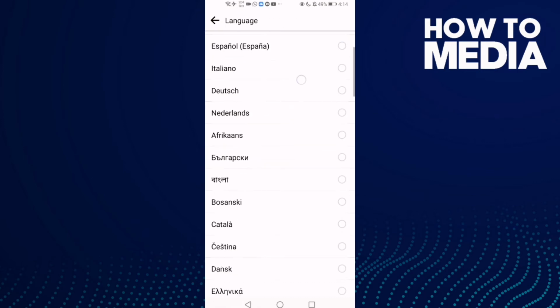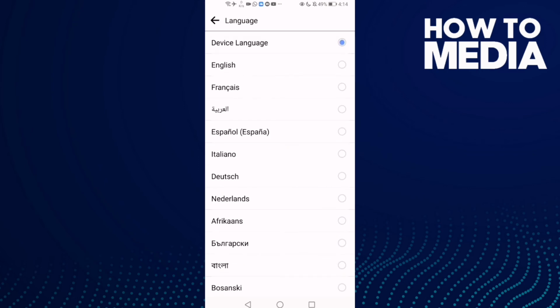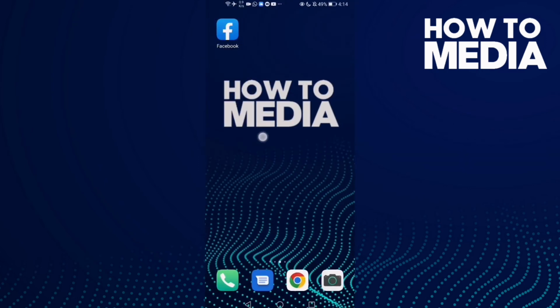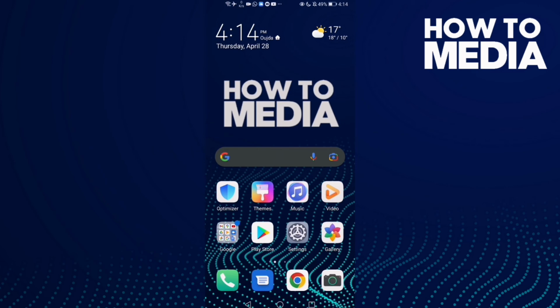Just click on it and then change it to any language you want, and then just go back and it will be saved. And that's how to manage language for buttons on Facebook mobile.